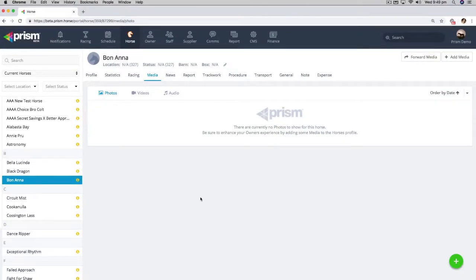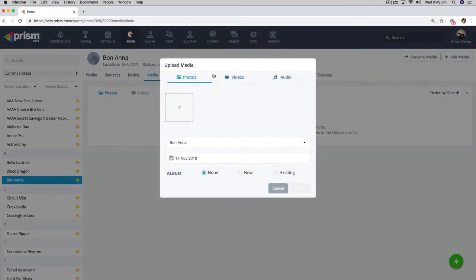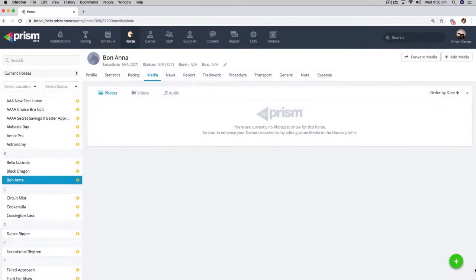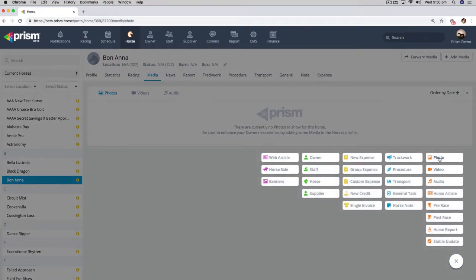In this video I'm going to take you through adding media to Prism. I'll take you through the online version, the web version, but most media will be added via the mobile app with audio reports or photos or video. But you can see here under the horse section, under media, there's photos, video and audio files. To add media you can select from up here, or as with everything you can select down here: photo, video or audio.